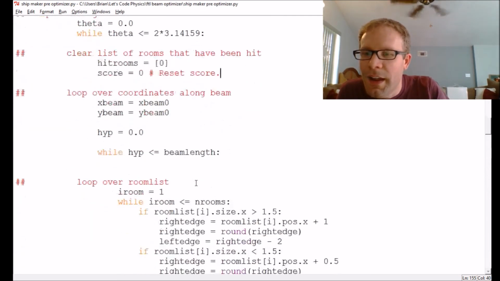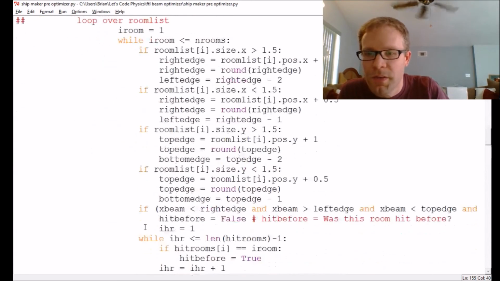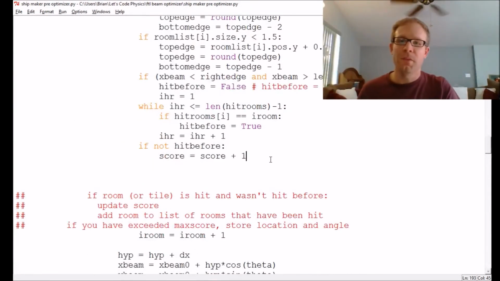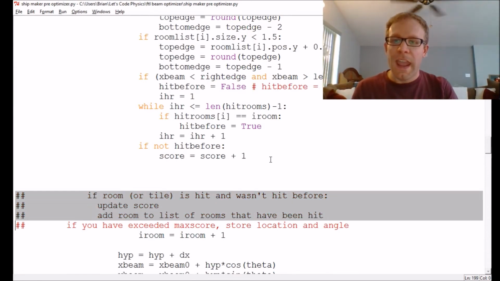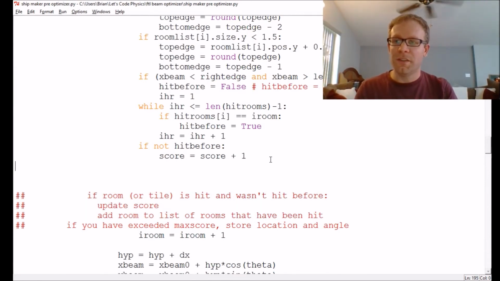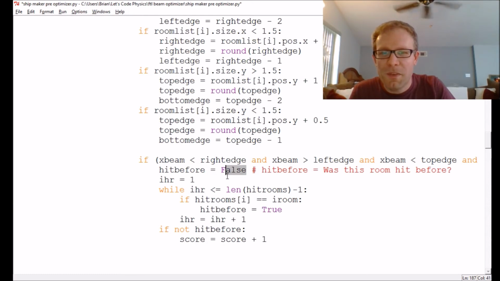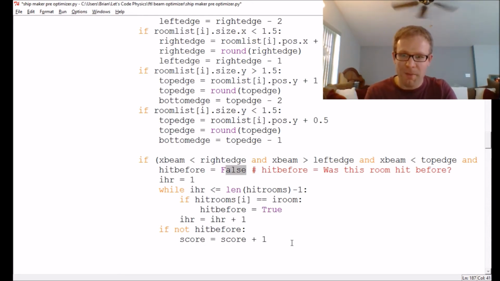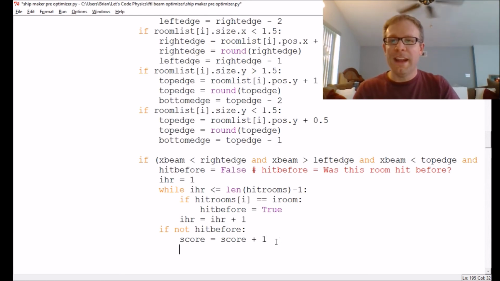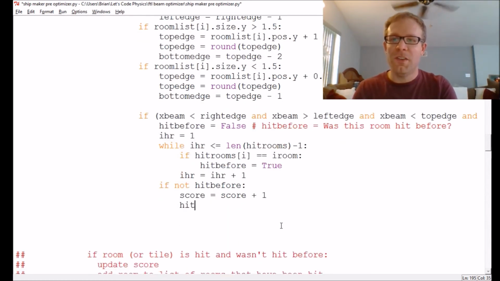Cool. And yeah, so here we're looping over the coordinates along the beam. So we're doing a single run along the beam. So if a room or tile is hit and wasn't before, then we update the score, and we need to add the room to the list of rooms that have been hit. So if the beam coordinate is inside the room, we are checking whether it was hit before. We have a possibility to come out with true. Score equals score plus 1, and I need to add it to the hit room list. So hit rooms dot append iRoom.